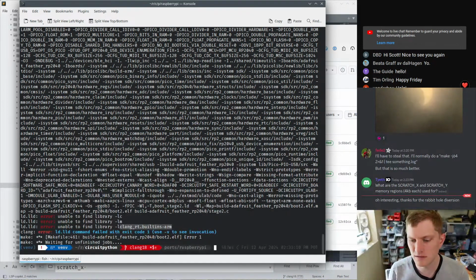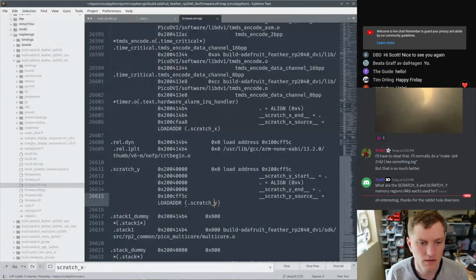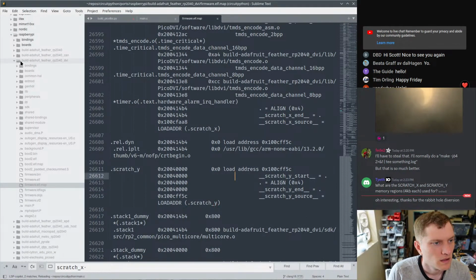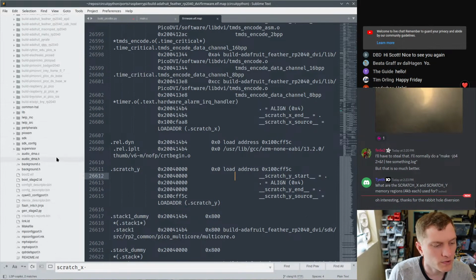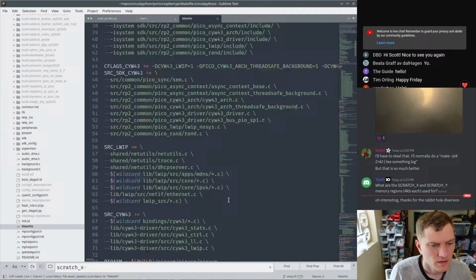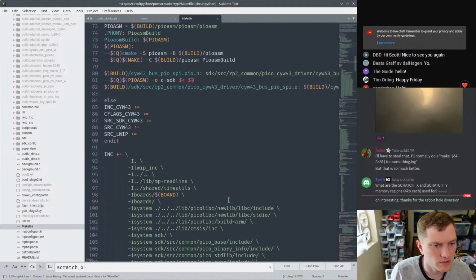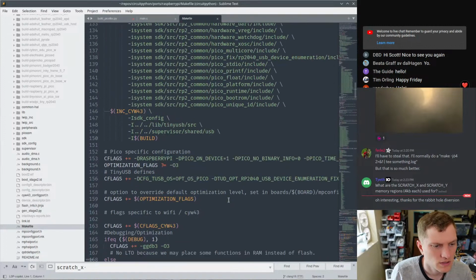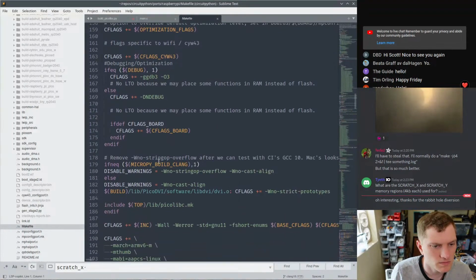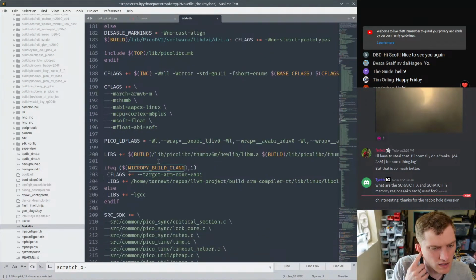So what we need to do is get in the makefile. I want to get to the point where we need our libc, and then we'll merge the two things that I've been working on. In the makefile, the way that I'm doing it is there's a new flag, MICROPY_BUILD_CLANG. If we're building Clang, we're doing this. If not, we're doing that.